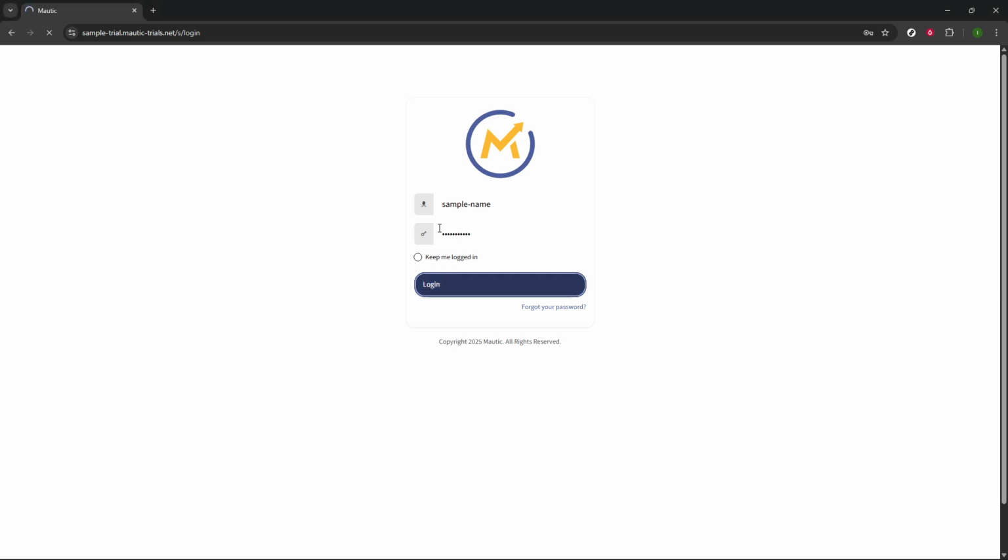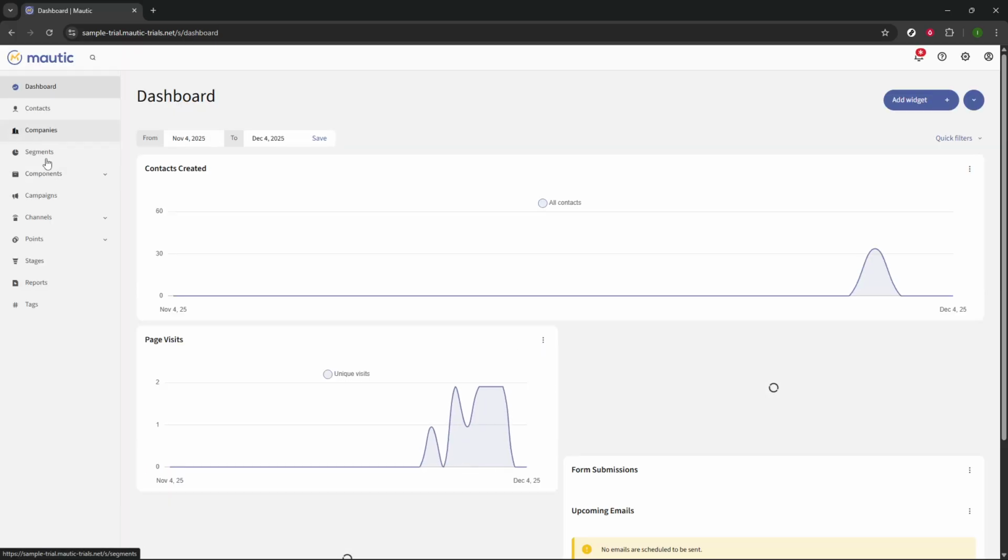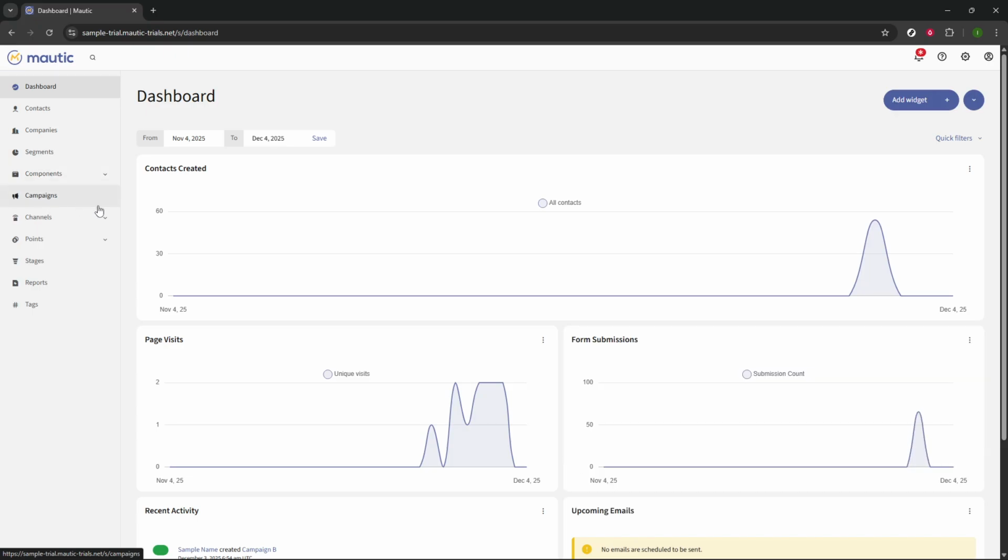Set a priority level to help Mautic order events when multiple actions are scheduled around the same time. Then configure the number of attempts. This tells Mautic how many times to retry sending if there's a temporary issue. When everything is set, click Add to place the action on your canvas.